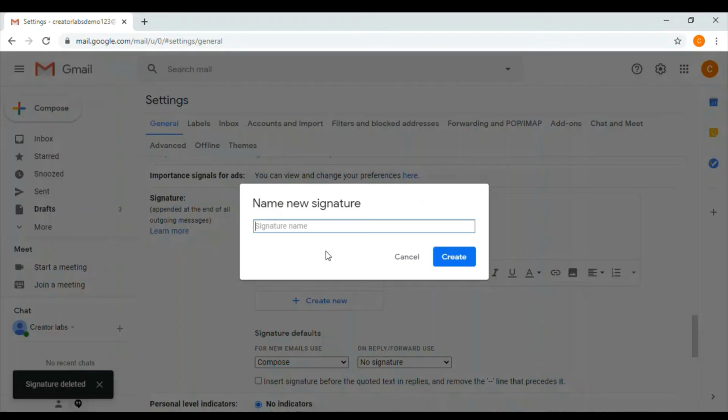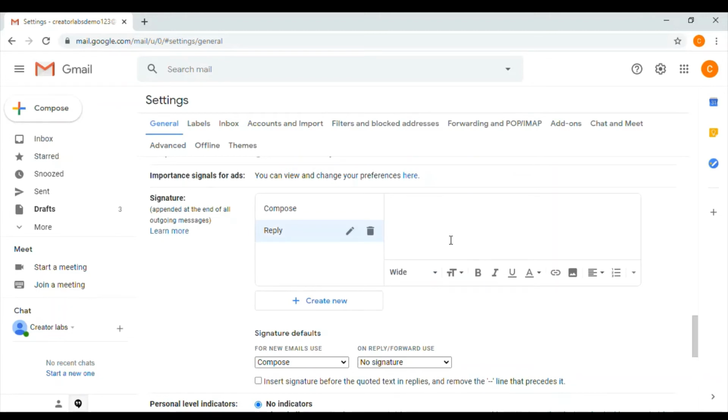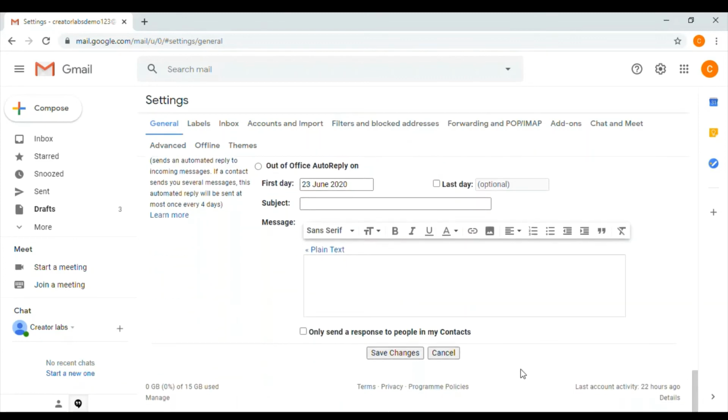We'll create another signature to differentiate, which is sent whenever I do a reply. Click Create. See, again you get a new box where you can input your name. For now I'll just put my name here. Now come to the signature defaults, see the on reply and forward use, and go ahead and select the reply signature. To save the changes, scroll down to the bottom and click Save changes.